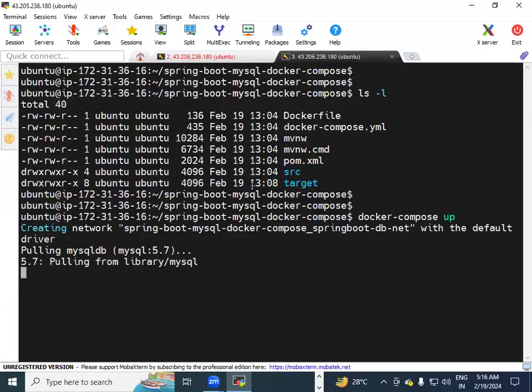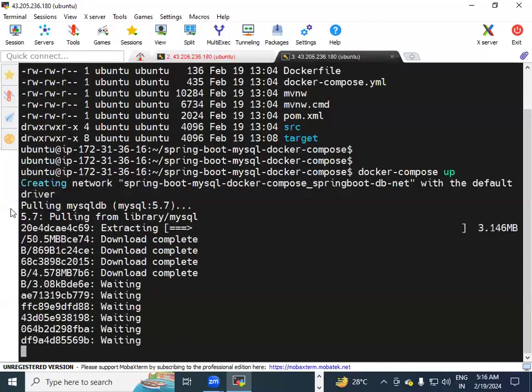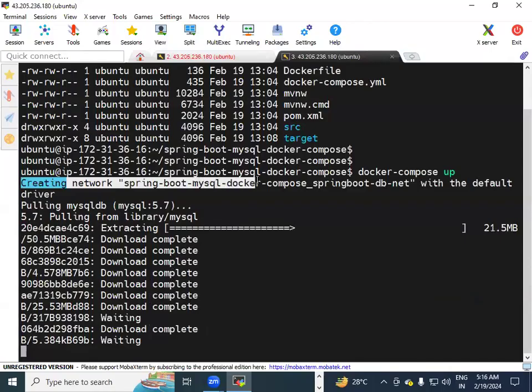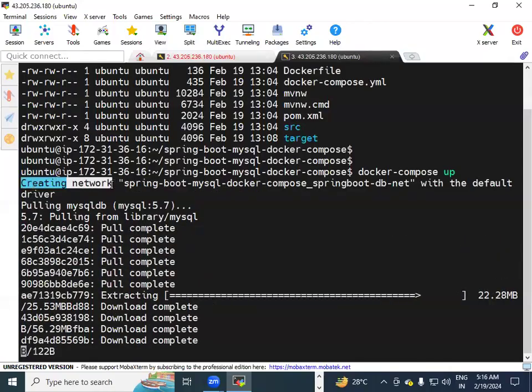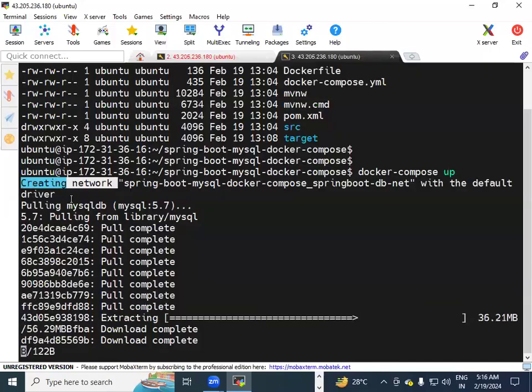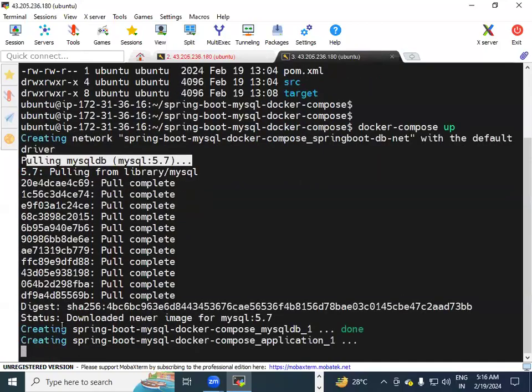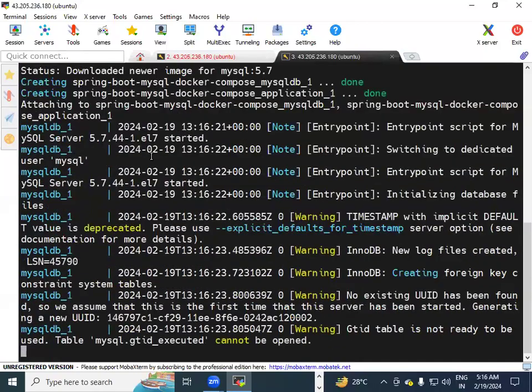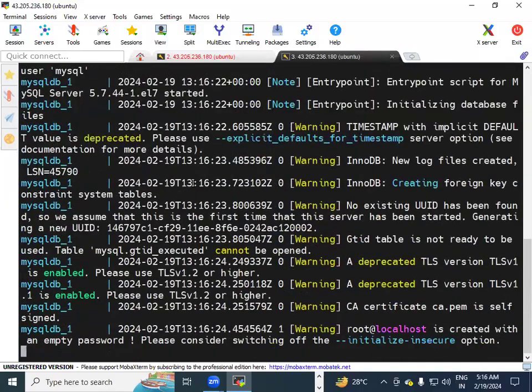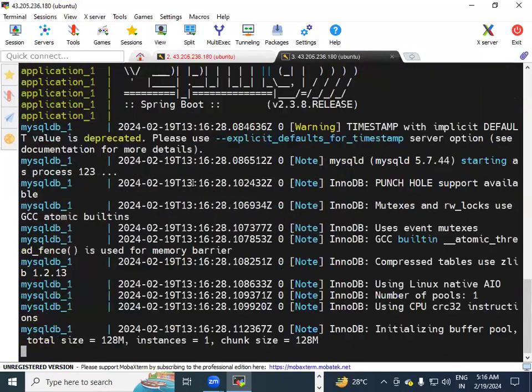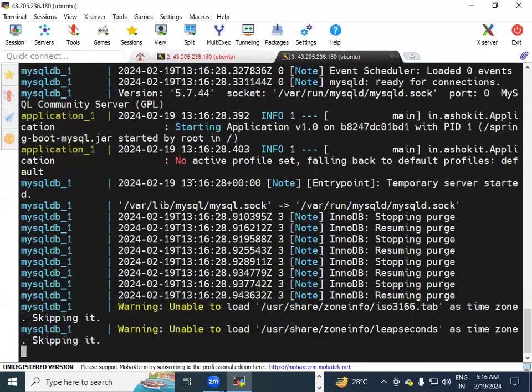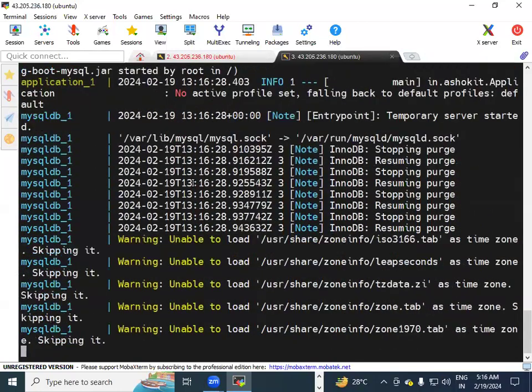What is the first step it is doing? First it is creating a network, because the containers are dependent on the network. Then what is it doing? Pulling the MySQL image from the Docker Hub. Then finally, what has it done? Creating the containers. The application container is being created, and the database container is being created.